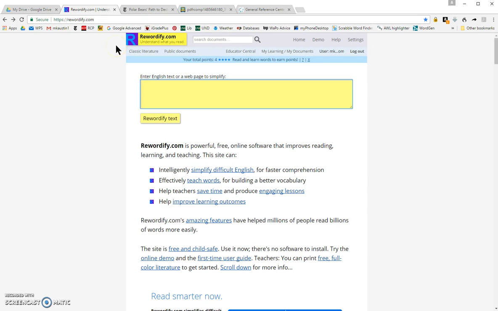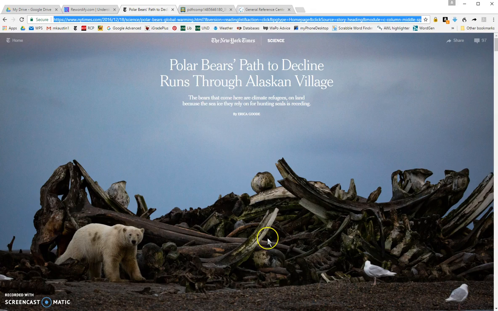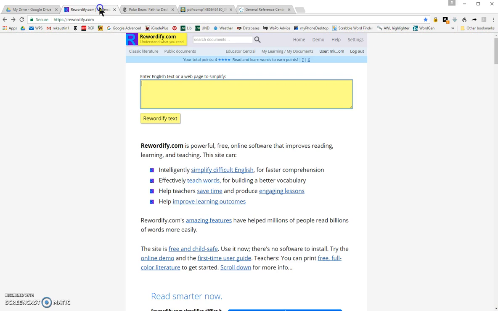What I'm going to do is show you how to provide support to students who are reading documents in class. Okay. It says here, enter text, English text or website page to simplify. Now here's a website page. I'm going to the New York Times. I'm going to copy and paste the URL. Right there, I'm going to copy it, go back to Rewordify, and I'm going to paste it. I'm going to rewordify the text.